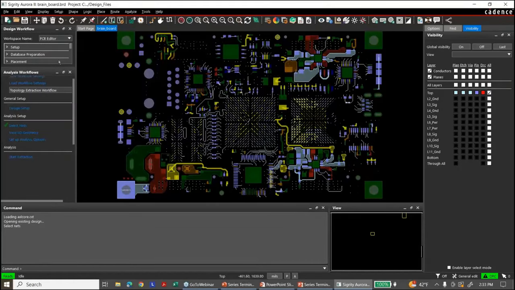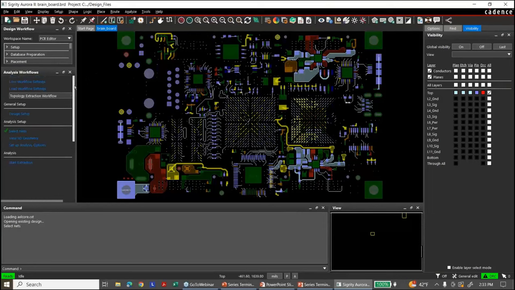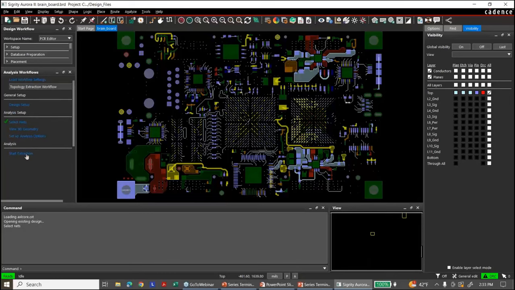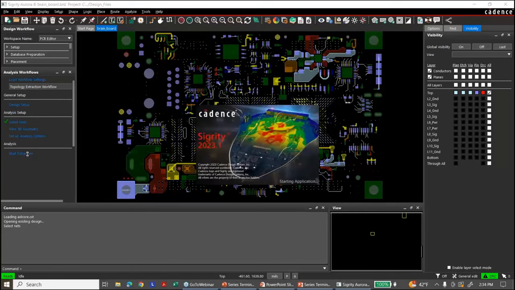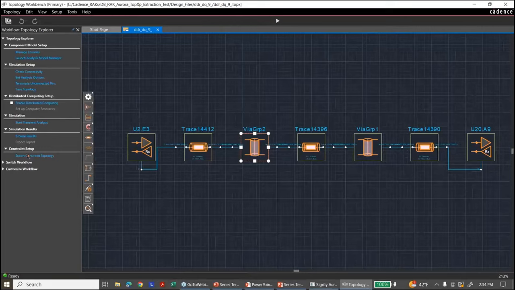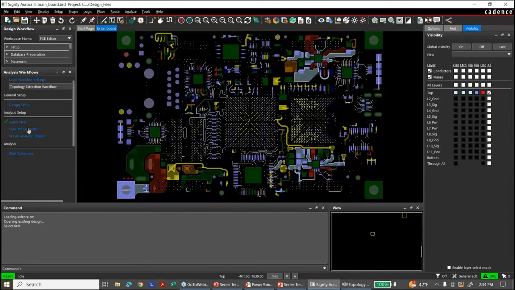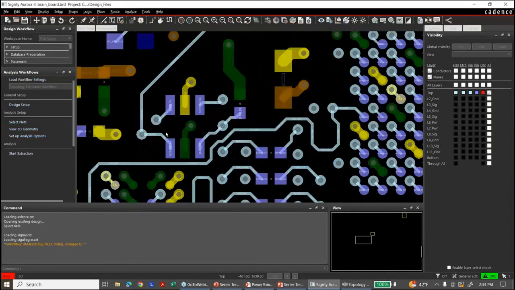Now what I've done is I've finished my checklist of setting up my design. And now I can go in and do the extraction. What the extraction does is it takes a particular trace and analyzes all the elements within that trace and gives me a sort of schematic representation of what the trace looks like. And you'll see it opening up right here. So let me go back here and show you what that 3D geometry is.